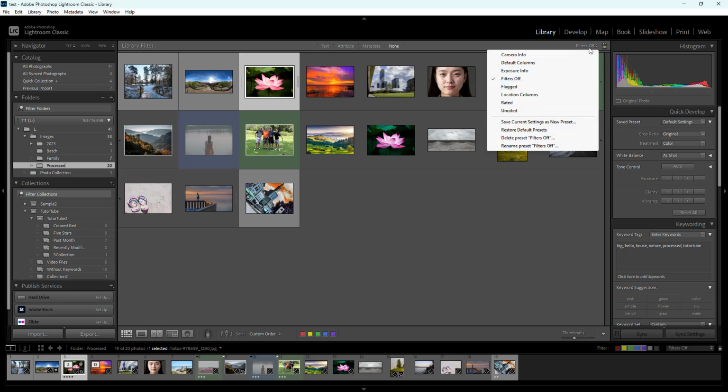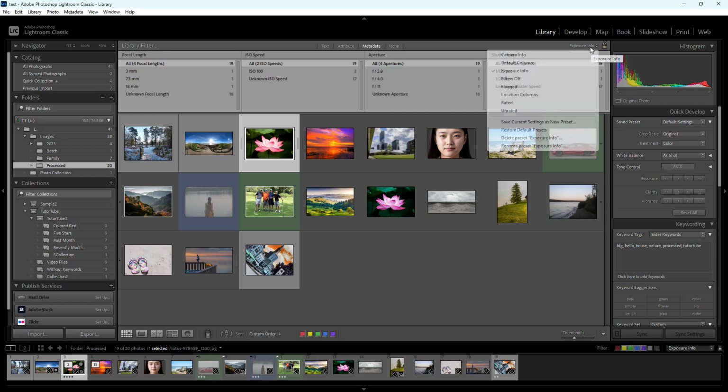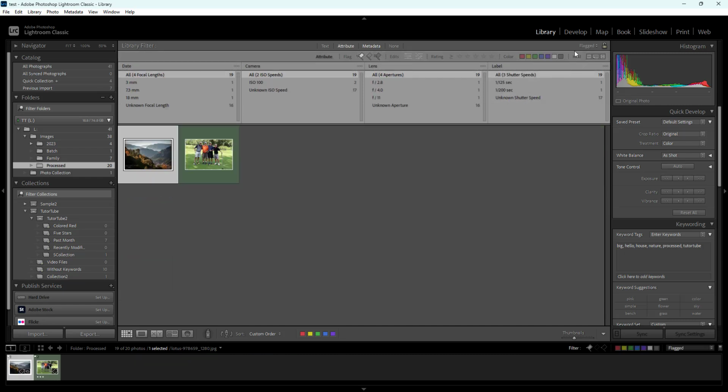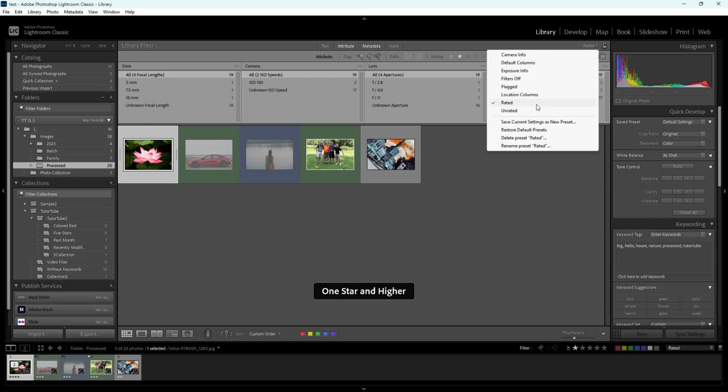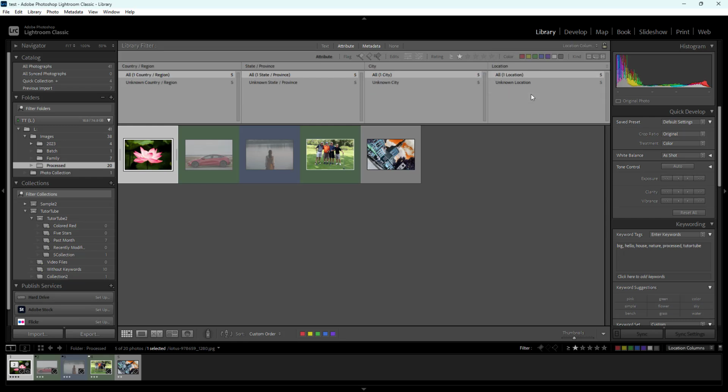So you can see that you can actually turn on the filters from over here as well according to the exposure info. You can go onto flag right here, just like this, and go for ratings right here, just like this as well, and even go for location columns, as you can see right here. So you can filter it out according to different categories as you like inside of Adobe Lightroom Classic.